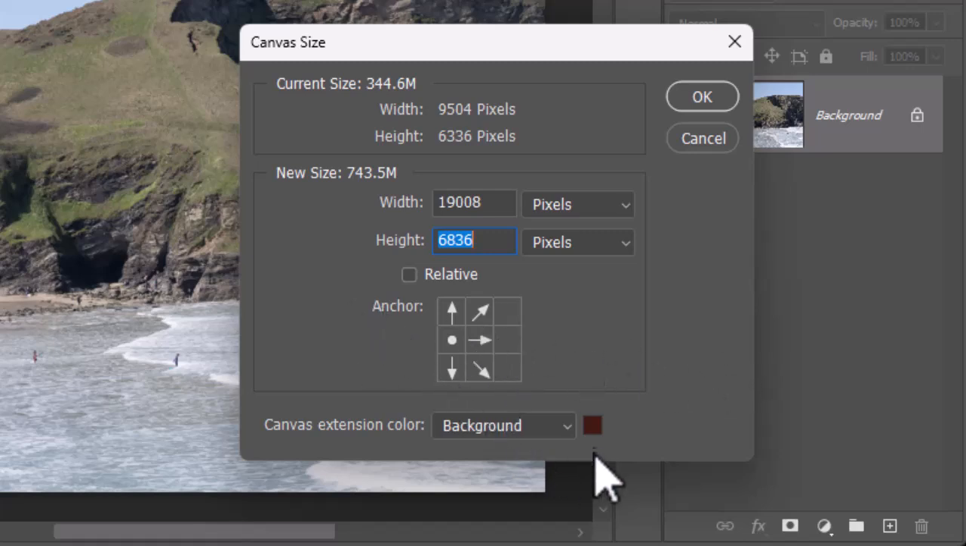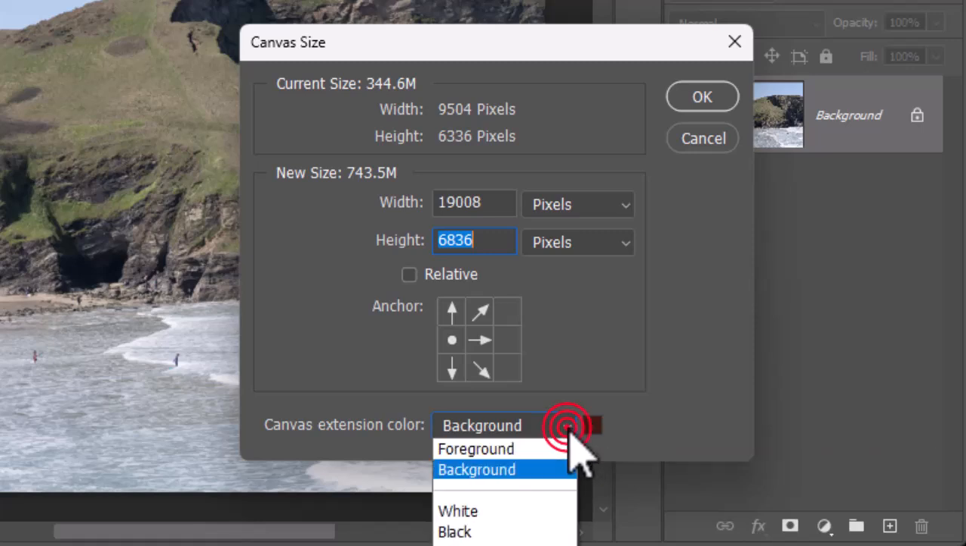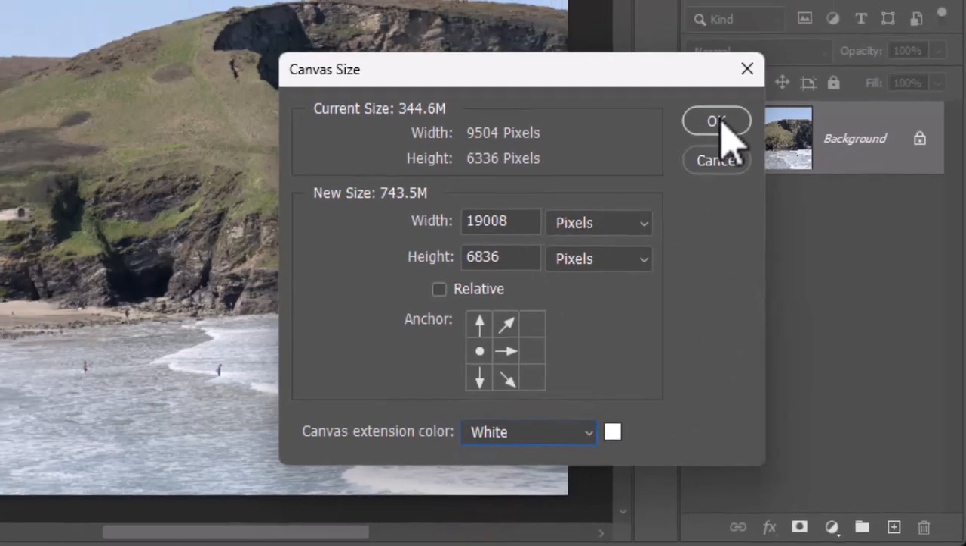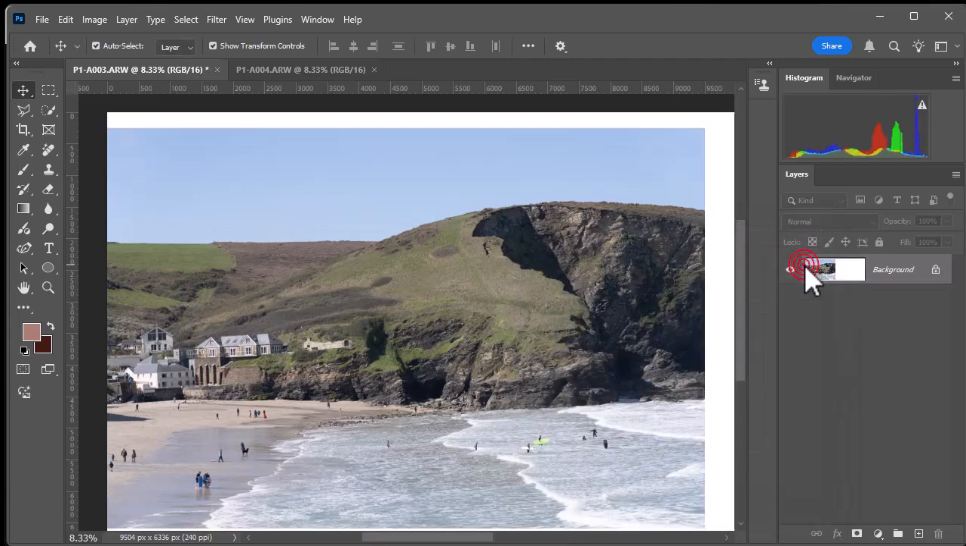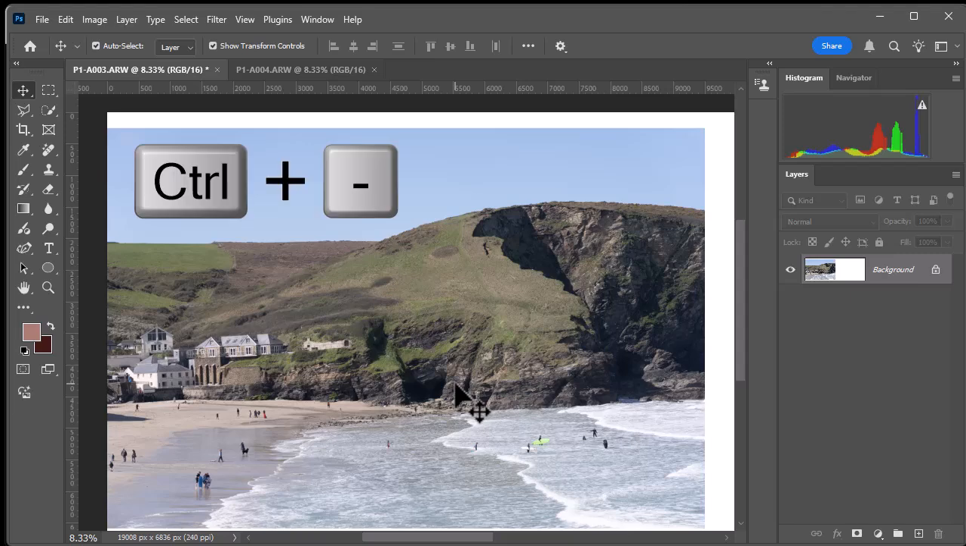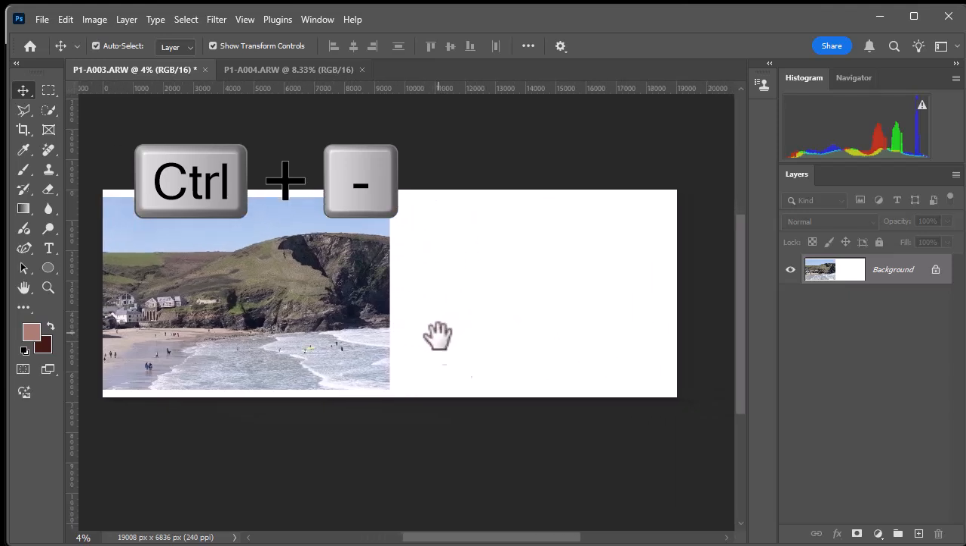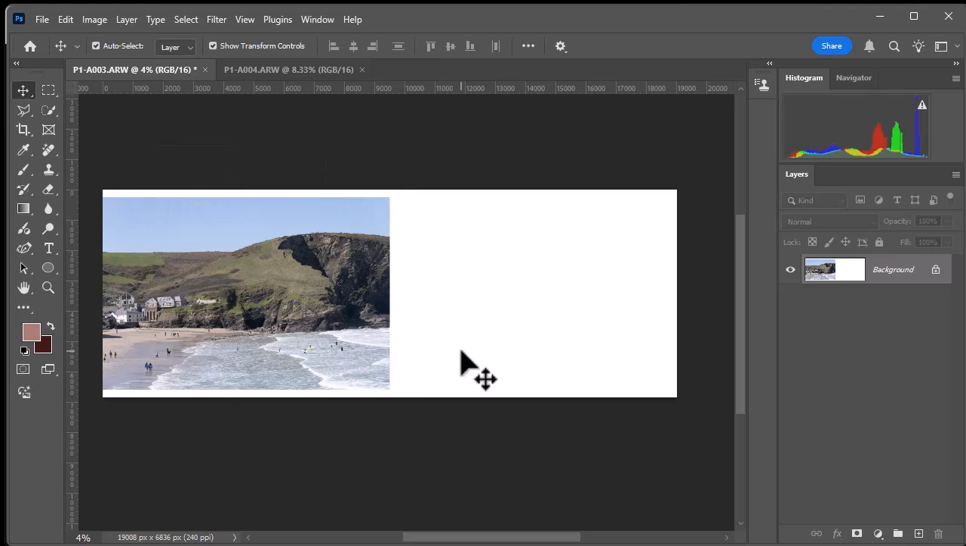My background, currently it's going to do in this sort of browny colour, because that's what my background colour is set to. I'll have it in white so I can see what's going on. And then I'll just click OK in order to change that. And if I zoom out a bit now with Control-, you can see that I've got that image now on a canvas which is now considerably bigger than it was.